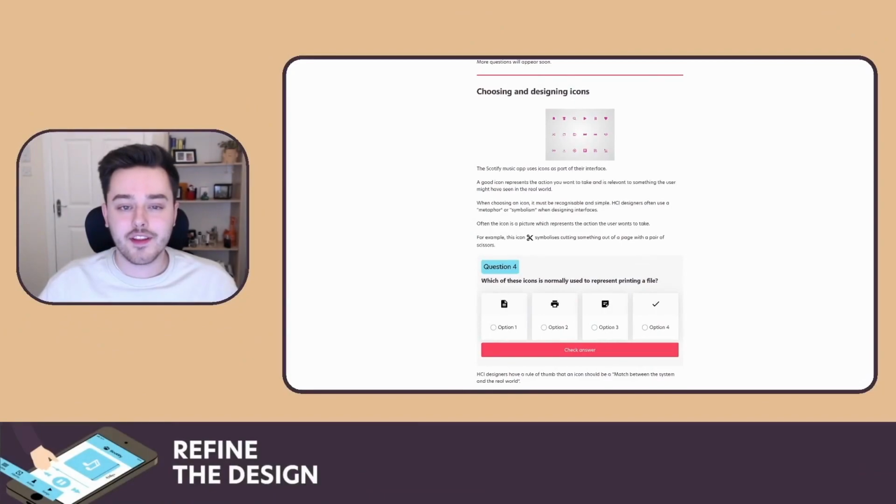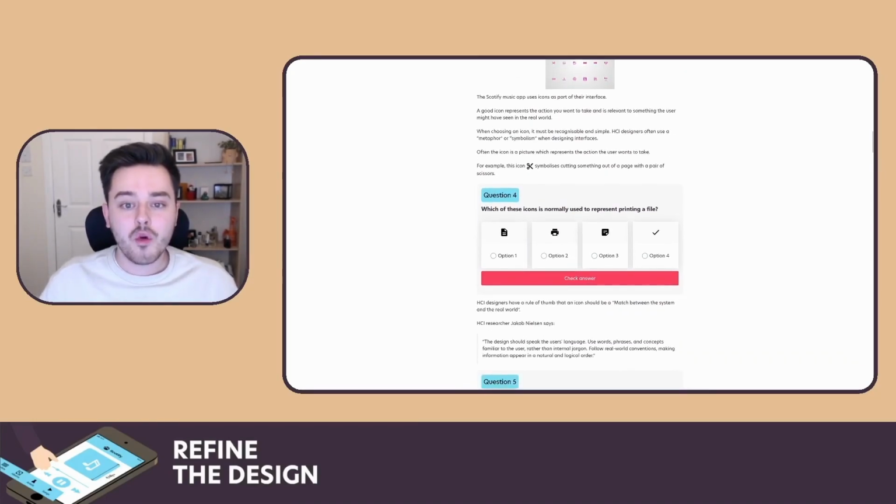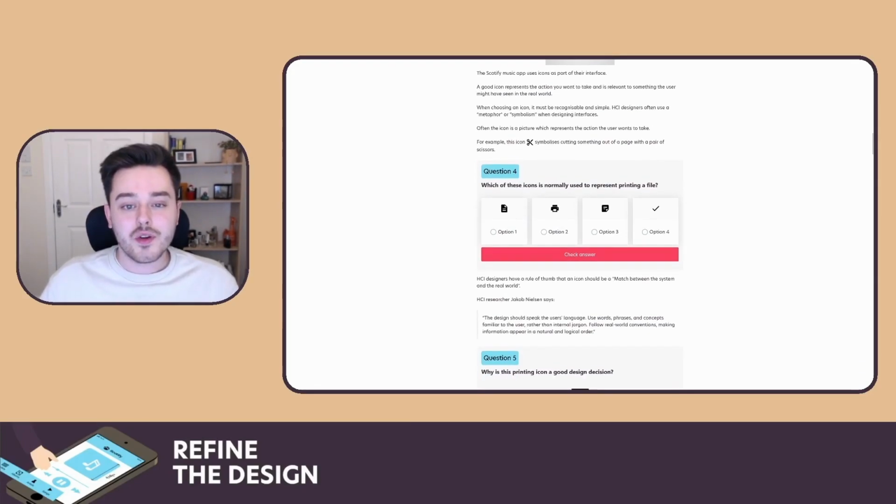So now we're entering the choosing and designing icons section. The Scotify app makes use of icons as part of their interface. A good icon represents the action you want to take and is relevant to something the user might have seen in the real world. When choosing an icon, it must be recognizable and simple. HCI designers often use a metaphor or symbolism when designing interfaces. Often the icon is a picture that represents an action the user wants to take. An example here is a pair of scissors, which symbolizes cutting something out of a page.